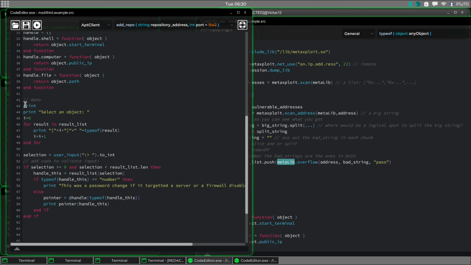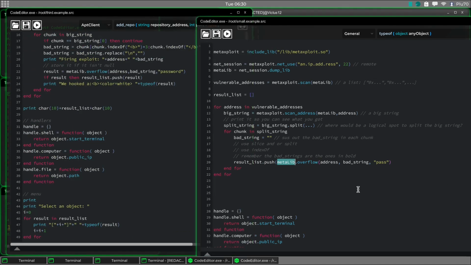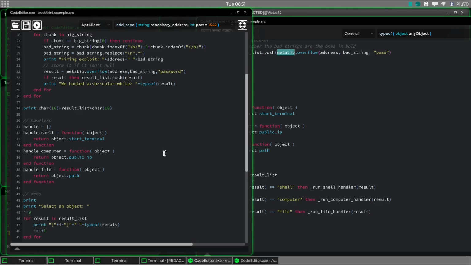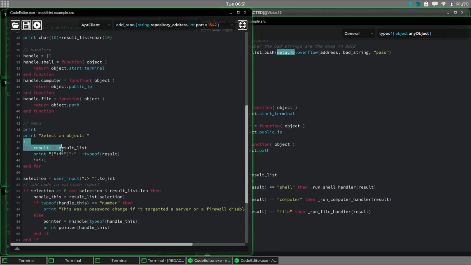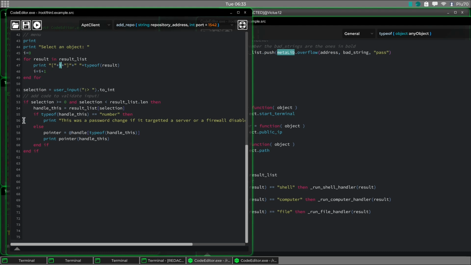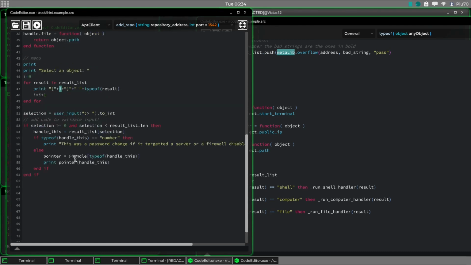And I printed a little menu so that instead of looping through like we did over here for every result, I'm going to print out a menu that shows all the things in the result list. For result in result list, it's going to print the type of result and a little number next to it. And then I can do a little menu using user input, and then I can, you know, just kind of get a selection, and then send that to the handler, and brings us to the very final thing here.